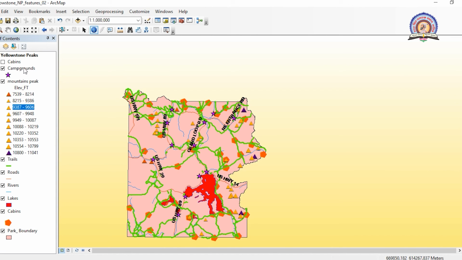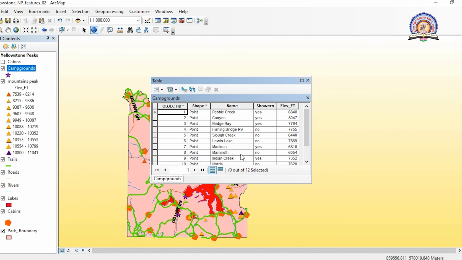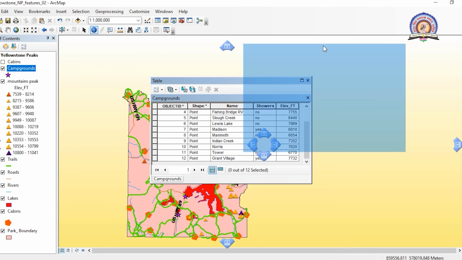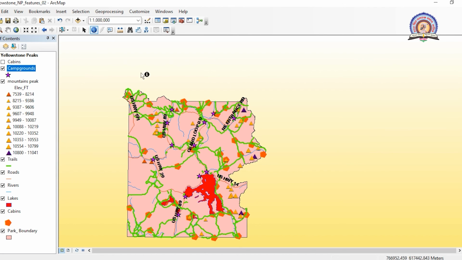For example, I will check the attribute data of this. There are 12 campgrounds available in our database. Now I want to identify a campground called tower. What I have to do is click on this symbol. This is called a find symbol or a search symbol.